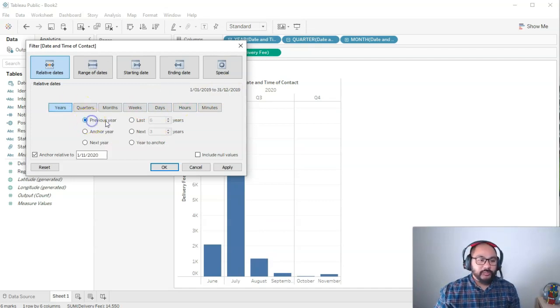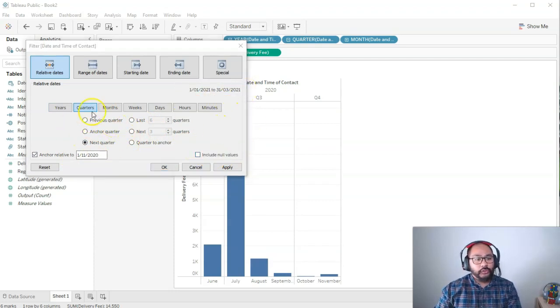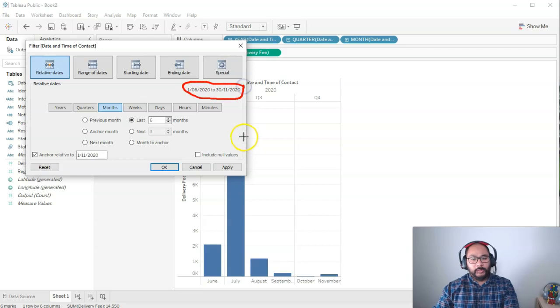You can say, show me the previous year or the anchor year, which is this year, or show me data for next year. So the next year component would be something like, let's say you have predictive data going forward, right? Yes, last, next. Okay, all this other stuff you don't have to worry about. This shows you a preview of the date that you've chosen. So let's say I go months, show me the last 6 months. It gives you a range, okay?